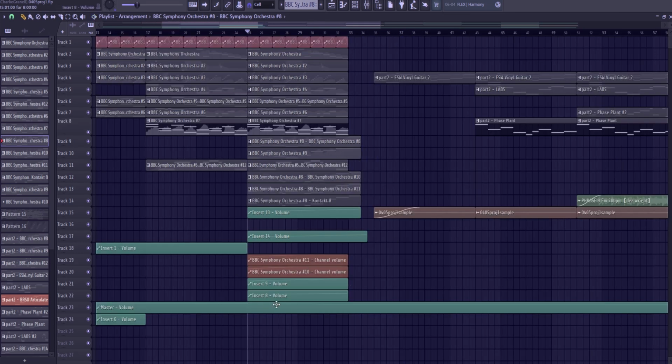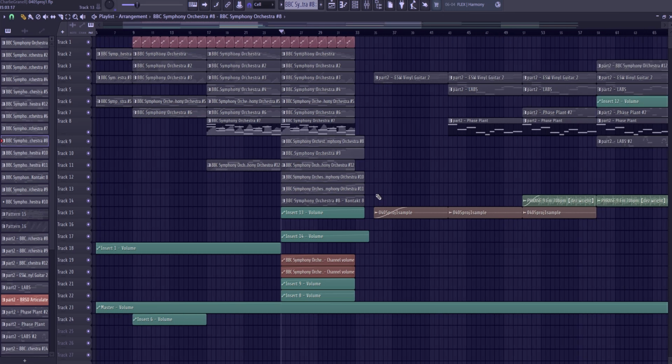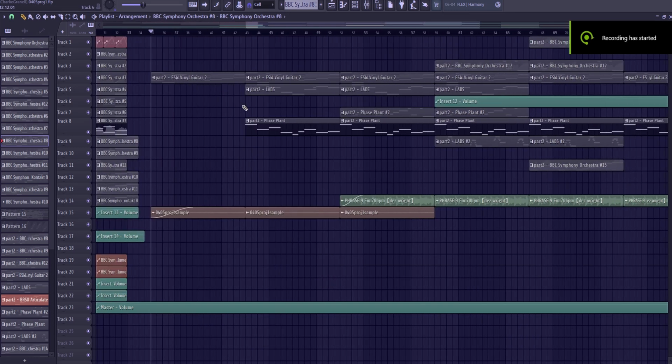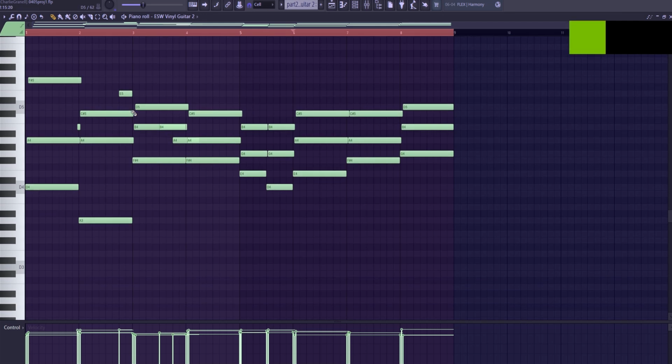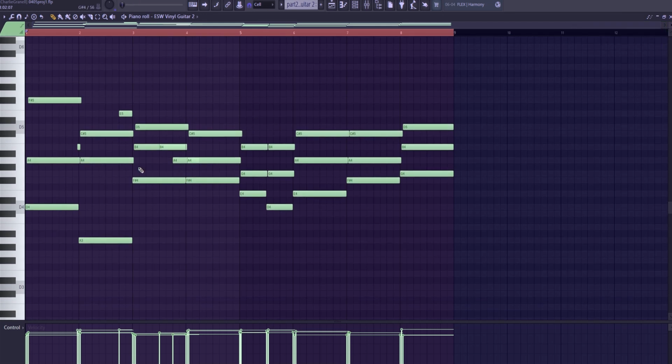And then I also have these automations over here, which basically just control the volume, which makes it so that these instruments get louder as the arrangement goes on, which gives it that big crescendo effect. And then for this next section over here, I switched it up to guitar, which plays this chord progression over here.